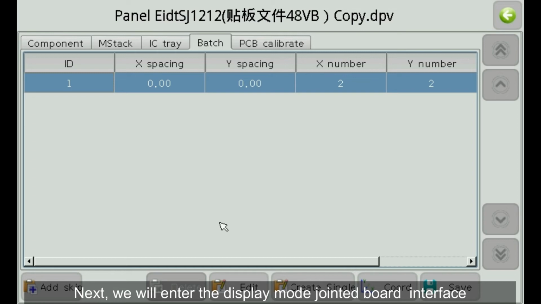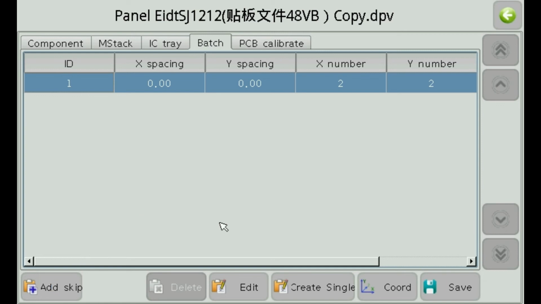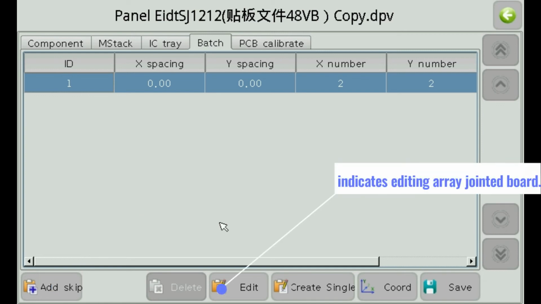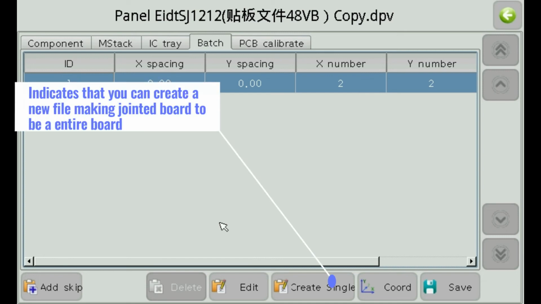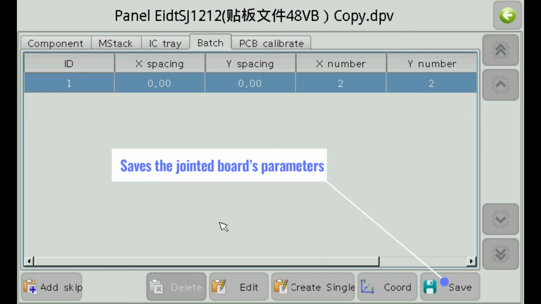Next, we will enter the display mode jointed board interface. Indicates that a jointed board in an array can be skipped. Indicates editing array jointed board. Indicates that you can create a new file, making jointed board to be an entire board. Indicates switching to coordinate mode board. Saves the jointed board's parameters.